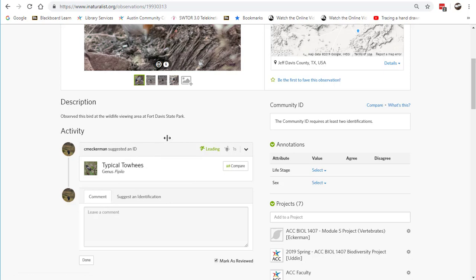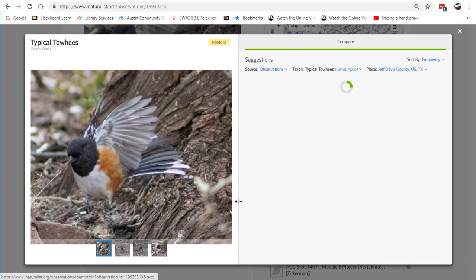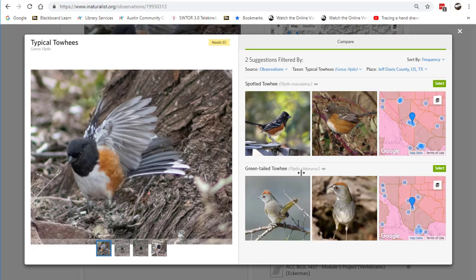But I can also go and look at some things. I'm going to hit compare here, for instance. It's going to take me to other birds based on the area that you saw it in. So right now it's limiting the bird observations to Jeff Davis County in Texas and typical towhees. And so it only has 2 options here, the spotted towhee or the green-tailed towhee.